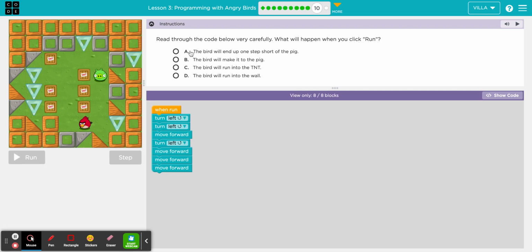So your choices are A, the bird will end up 1 step short of the pig. That means that he would do a bunch of things and then just get really, really close, and then just stop. Or B, the bird will make it to the pig. Or he will do everything and then actually get the pig. Or C, the bird will run into the TNT. He might run into this one, this one, this one, this one, this one, or this one. And then finally D, the bird will run into the wall.